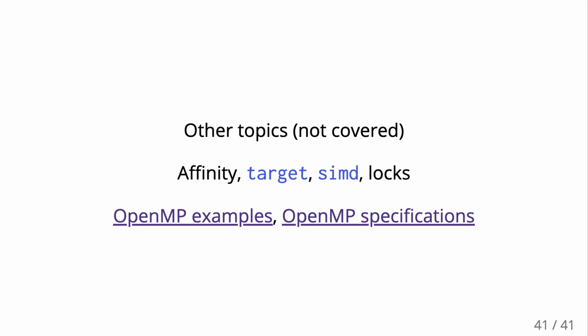And then you have SIMD, so I mentioned SIMD, and then locks. There's a way to have mutexes and locks. So here you have some examples, specifications, if you want to look at the details.